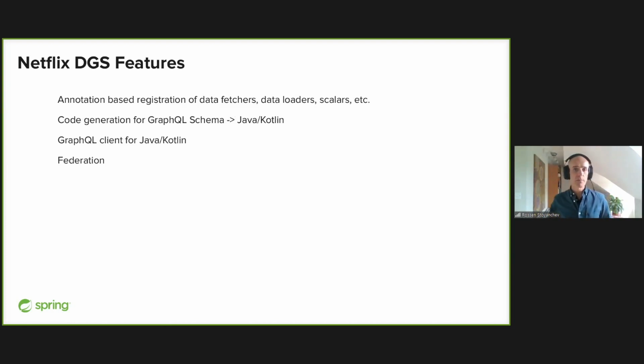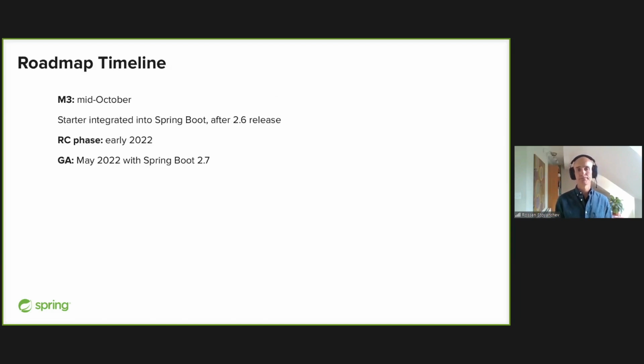Netflix DGS itself provides a lot of features, as I mentioned. You have also an annotation-based registration model for data fetchers, data loaders, scalars, and more. You have a very useful code generation from GraphQL schema to Java. There's a GraphQL client, federation, and so on.